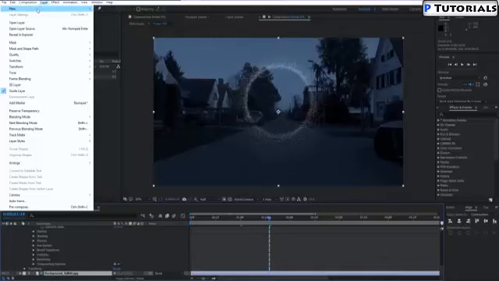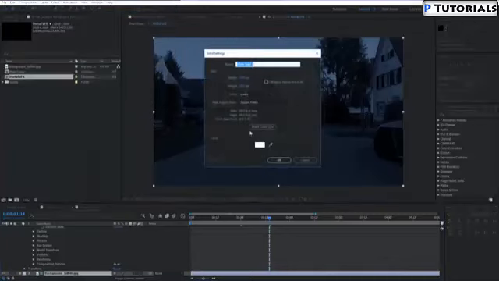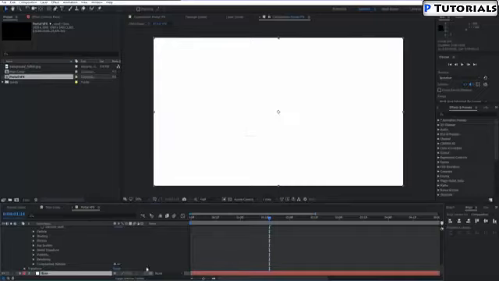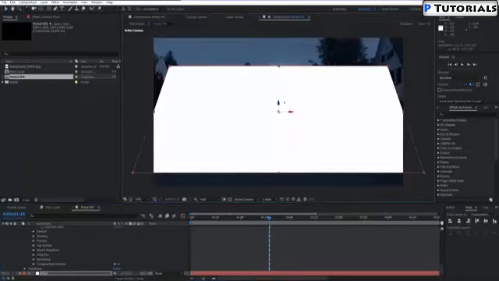Okay, so let's go to new solid and create it. Well, white is okay. Rename this to floor and click OK. Then go to toggle the switches if you don't see that, enable the 3D mode for this layer, and go to the rotation and just rotate it like this.